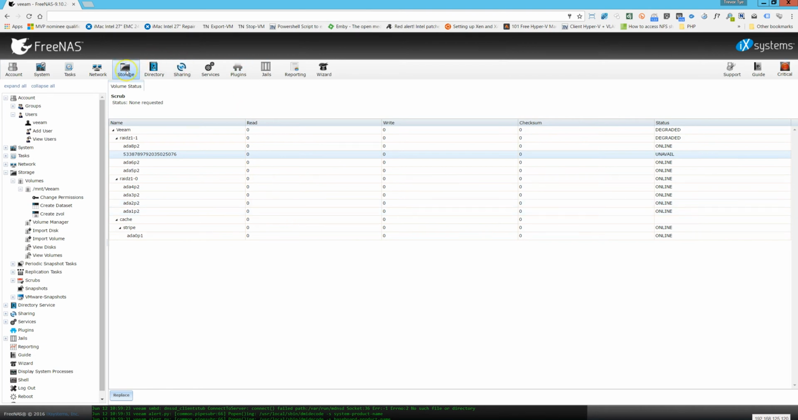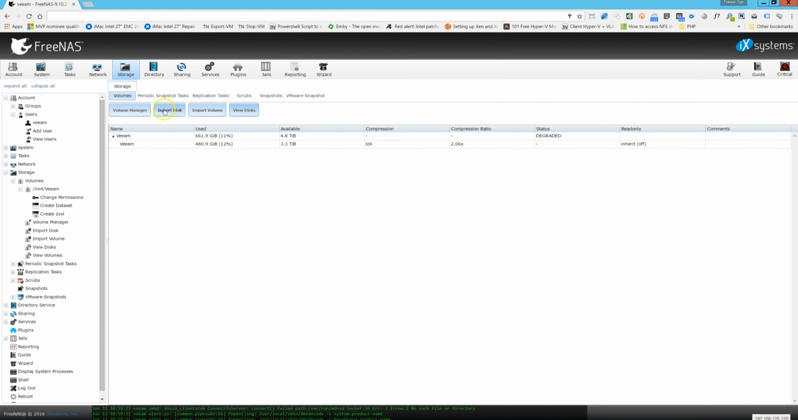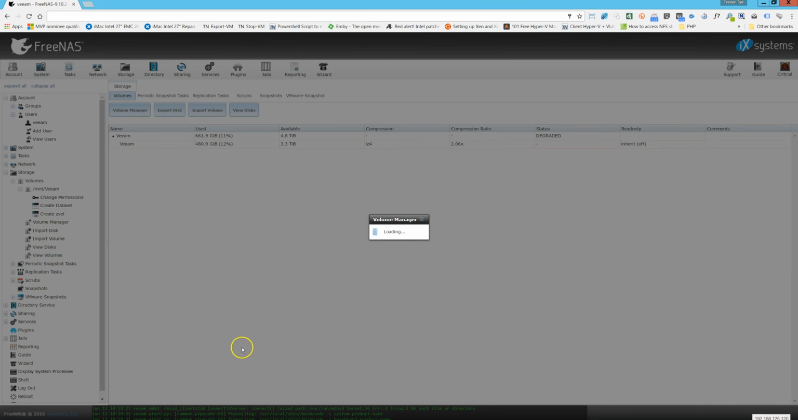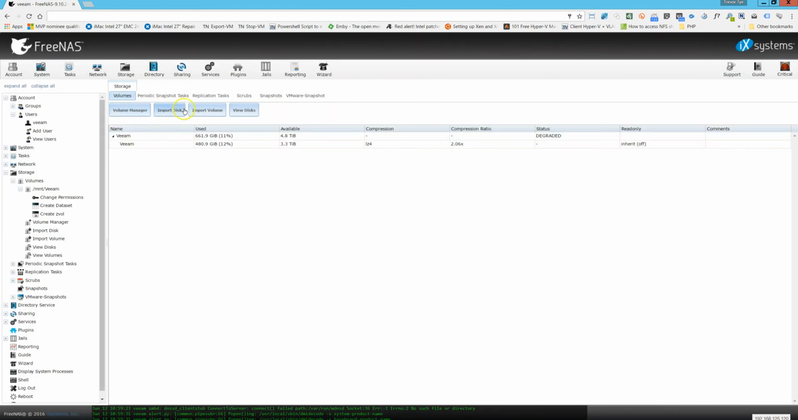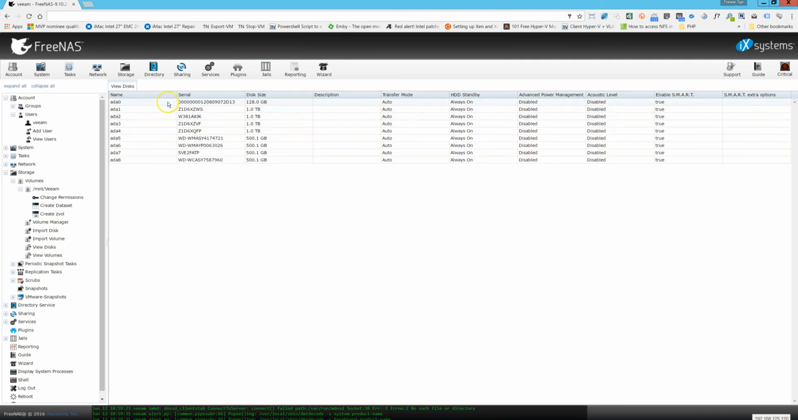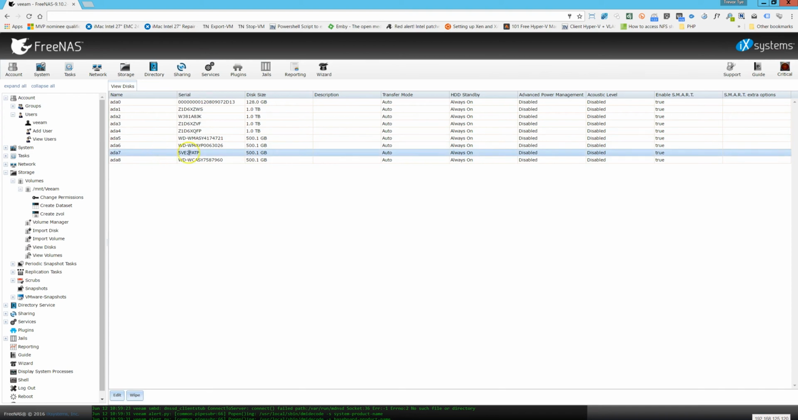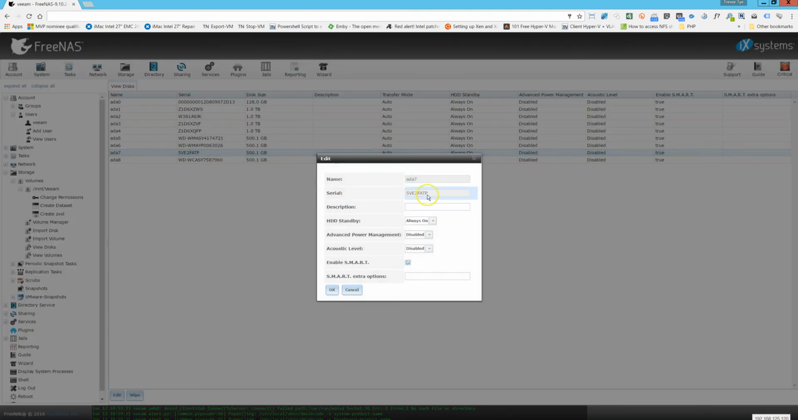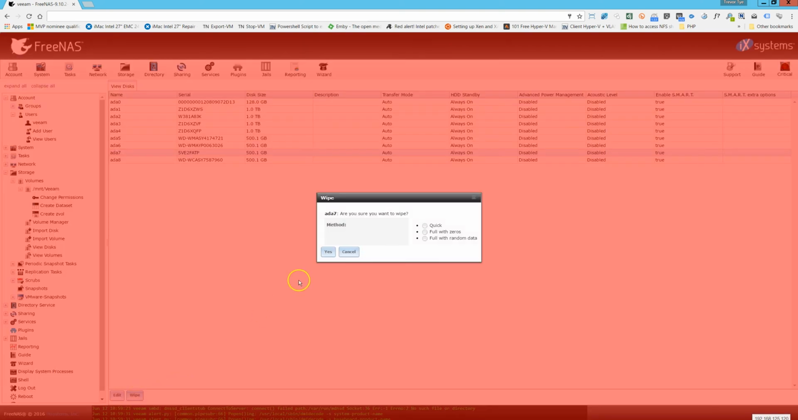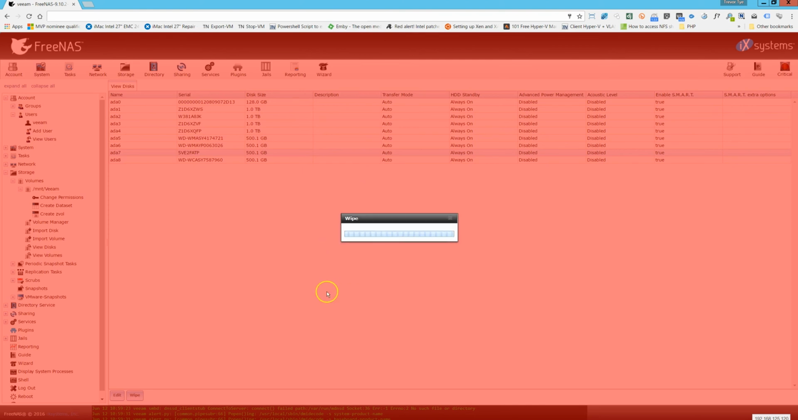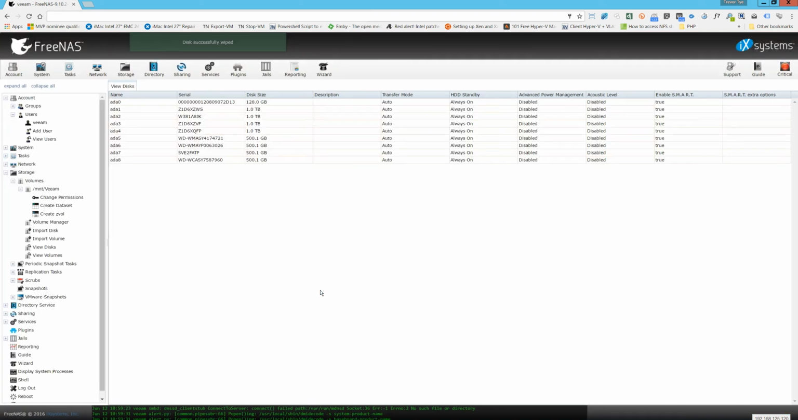So what we're going to do is go to storage, volume manager. Want to view the disks. We can see here, here's our new serial number, so we make sure to update our documentation. So we're just going to wipe this. We're just going to do a quick wipe because the disk has been verified as good. Okay, disk has been wiped.